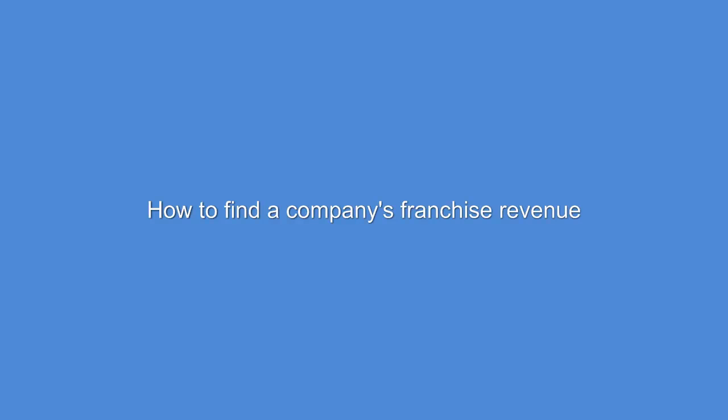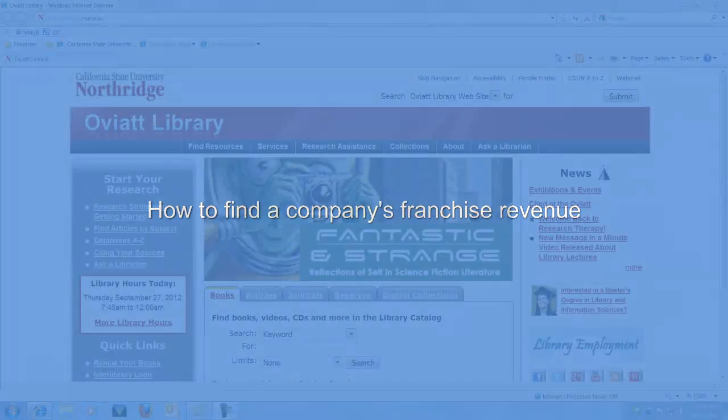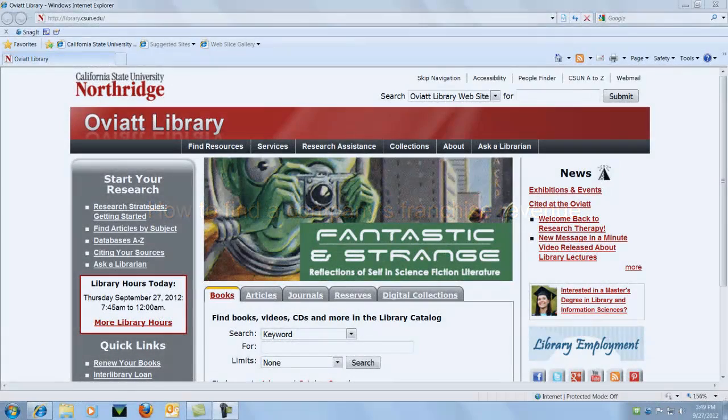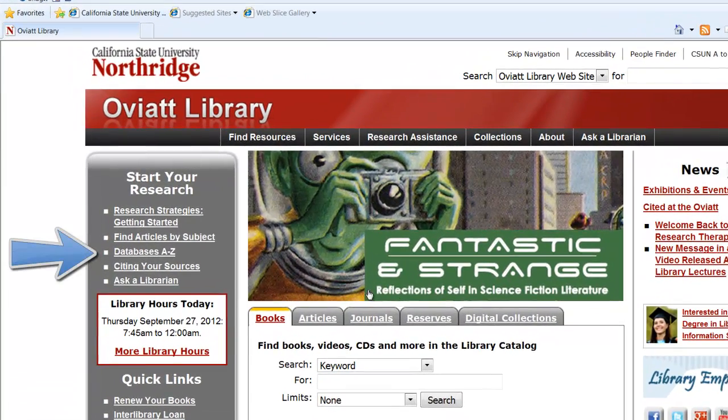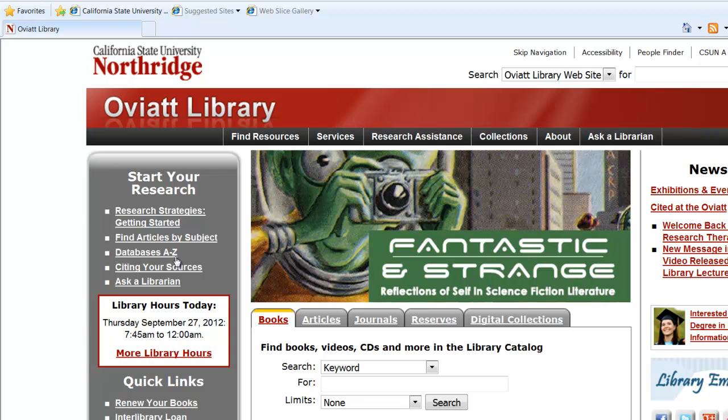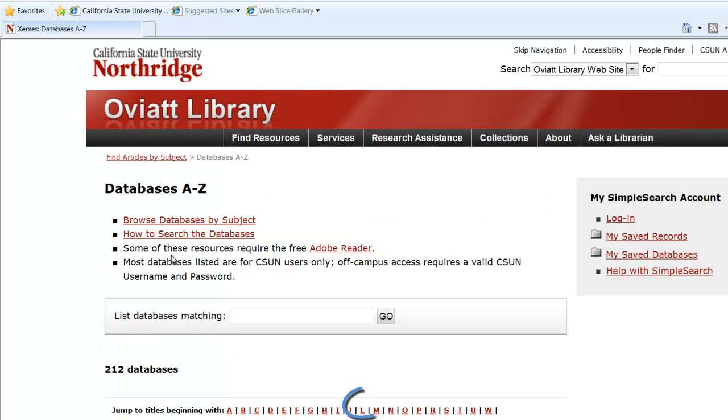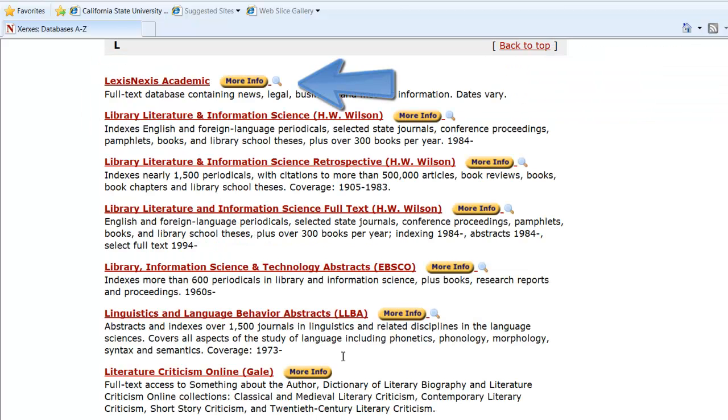How to find a company's franchise revenue. Let's start at the library's homepage, library.csun.edu. We're going to choose databases A to Z on the left-hand side of the page. We'll choose L from the list of letters. And then we'll choose LexisNexis Academic from our results.